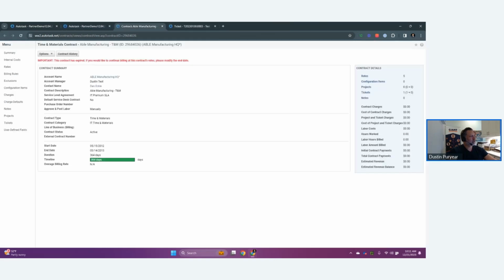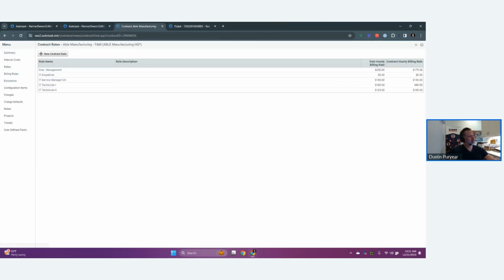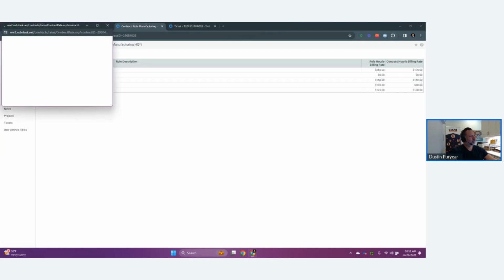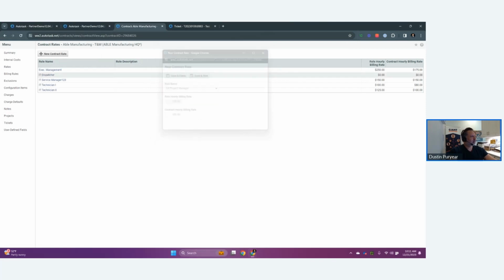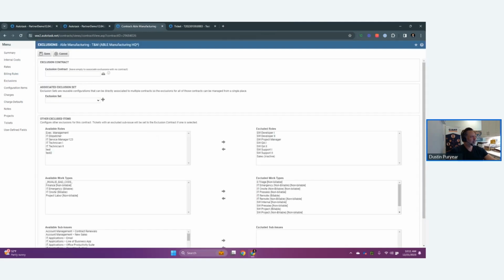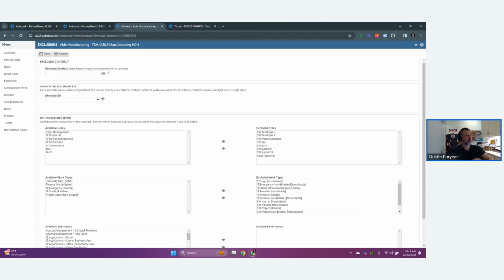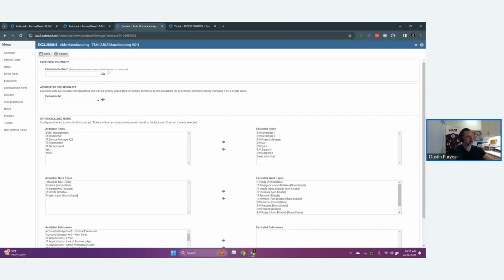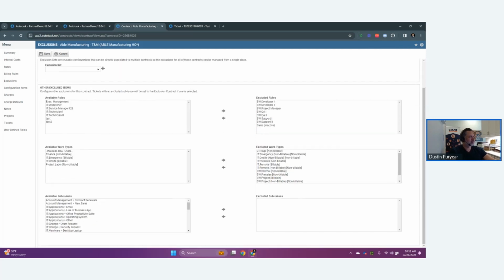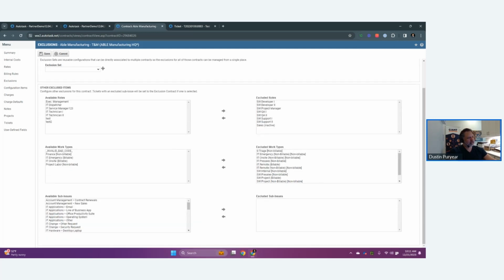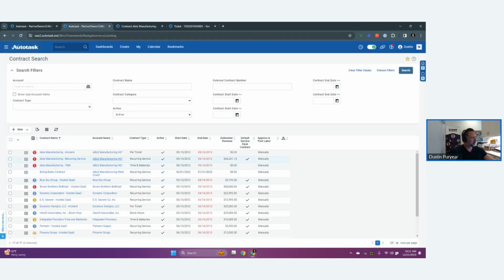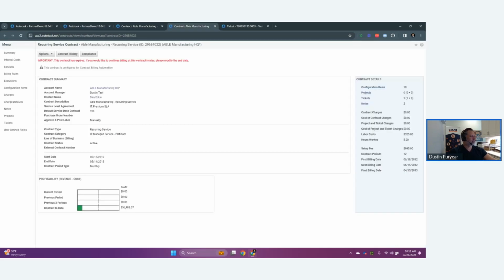There we go. Now, what's cool here is our rates, right? So what we can do here is we can say, hey, look, for our role, we can tweak the rate, right? But we can do other things as well, which is the exclusions. And this is where you start seeing where the real power of contracts along with work types really happens, right? So like, let's say this is a remote only support contract. And probably better to look at a recurring service contract. I think it's more relevant.